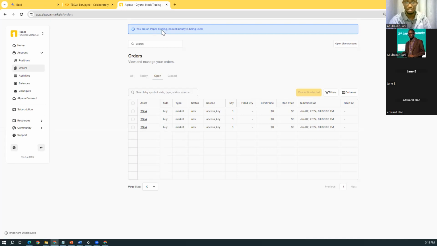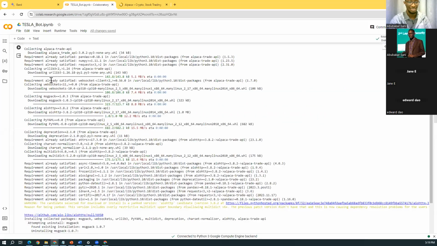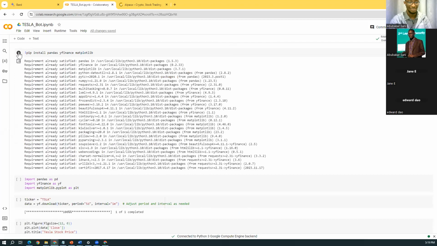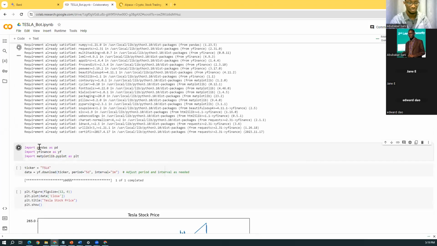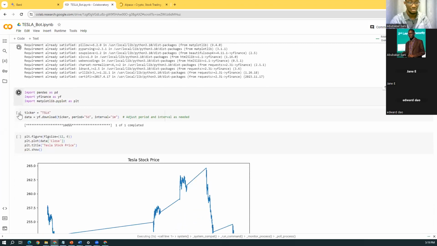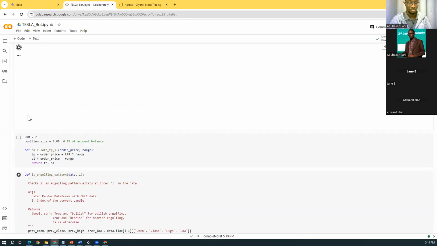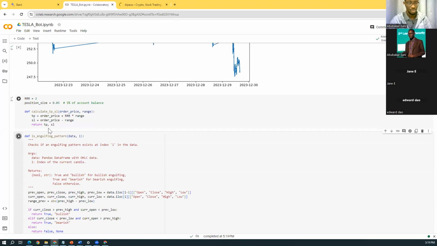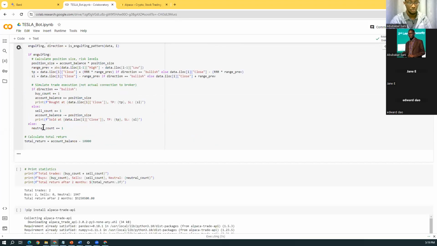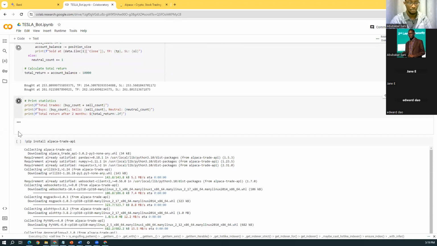And I'm using paper trading, as you can see. No real money is being used. These are the orders I was able to place from my device. I placed these orders yesterday, and they are still open. So this is how it works. Let me show you. Let me run this so that it runs in the background while we are looking at Alpaca.